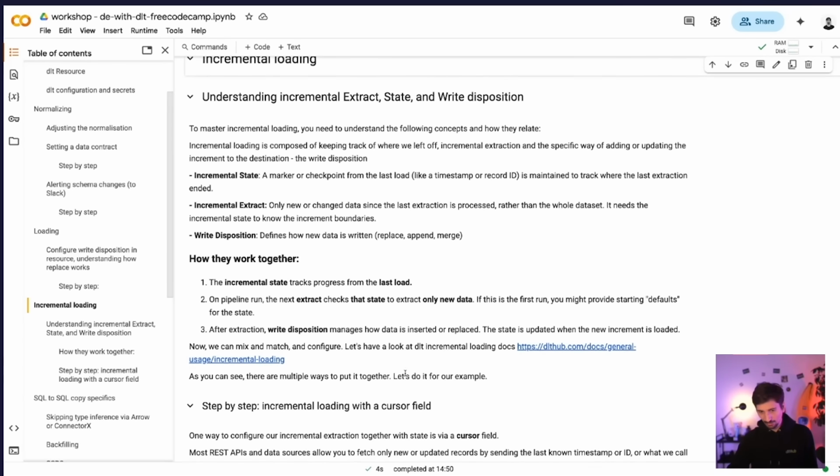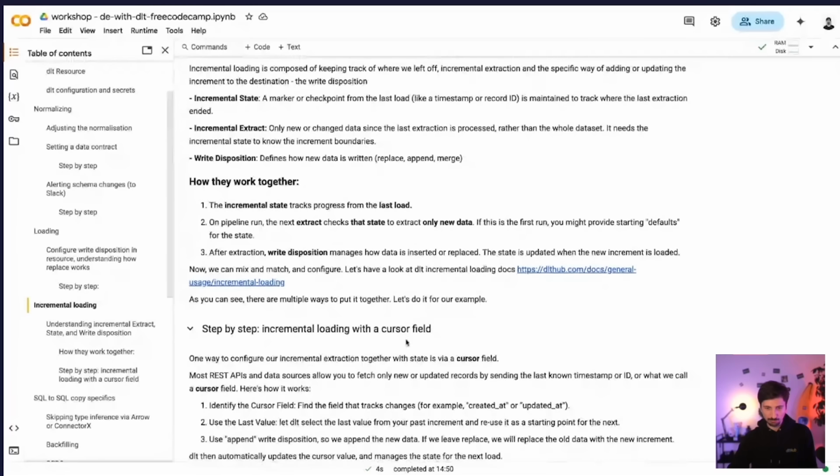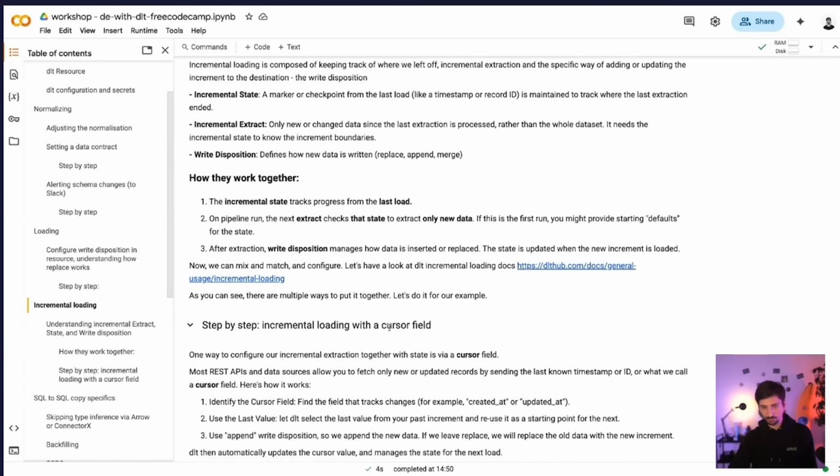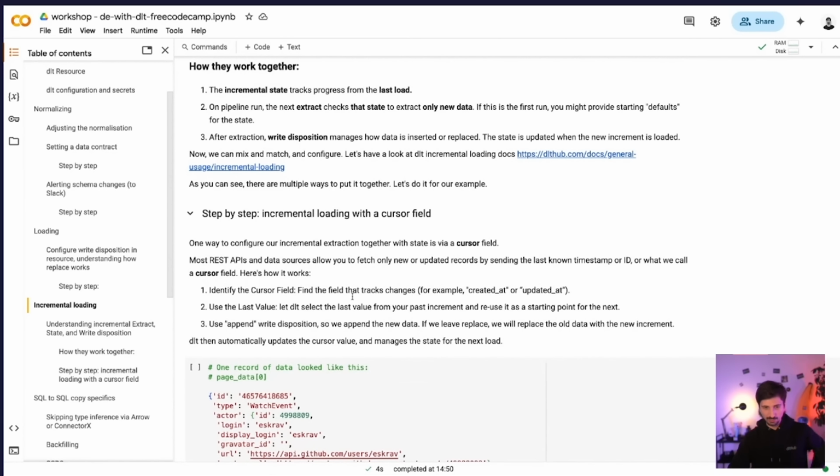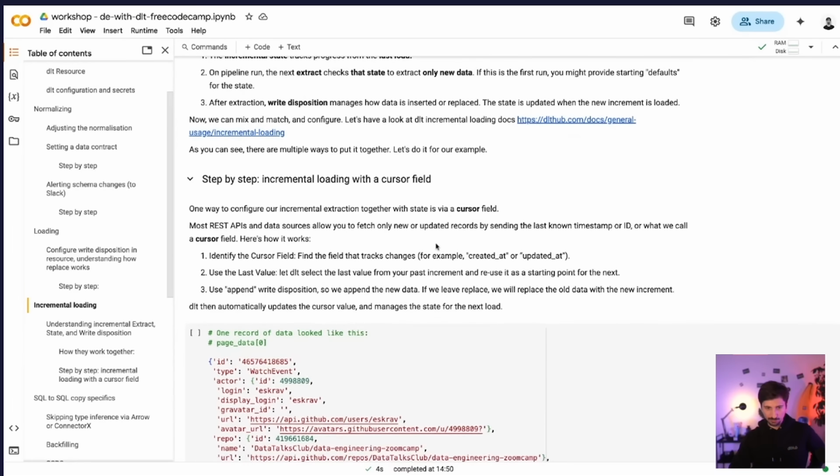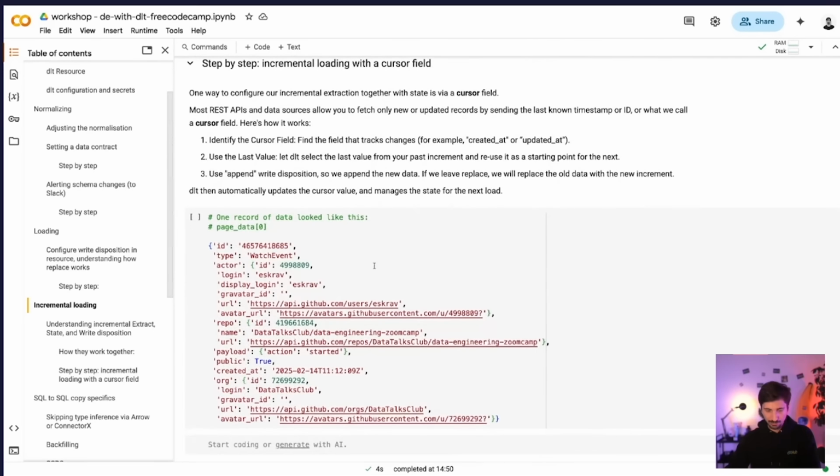So like I said, we can mix and match to configure different types of incremental loading for different use cases. In our case, we'll do a simple example of how we would load a bunch of events to make sure that we're not loading the same events twice. So we call this incremental loading with a cursor field because of basically cursor field being this event date. And we'll have to follow these steps: identifying the cursor field, using the last value, and then appending the data to the destination. So let's look at the data that we had. This is an example of a record. This is the created at date.